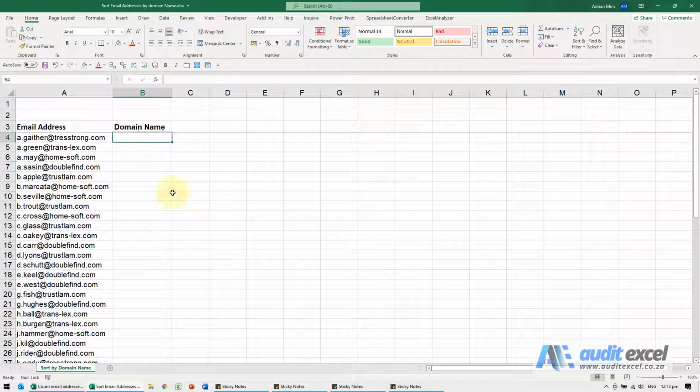If you want to sort a list of email addresses first by domain name and then by the first name, the first thing we need to do is split the domain name out. Now there are many ways to do it. You could split on the @ sign, but a very quick way is to use Flash Fill.